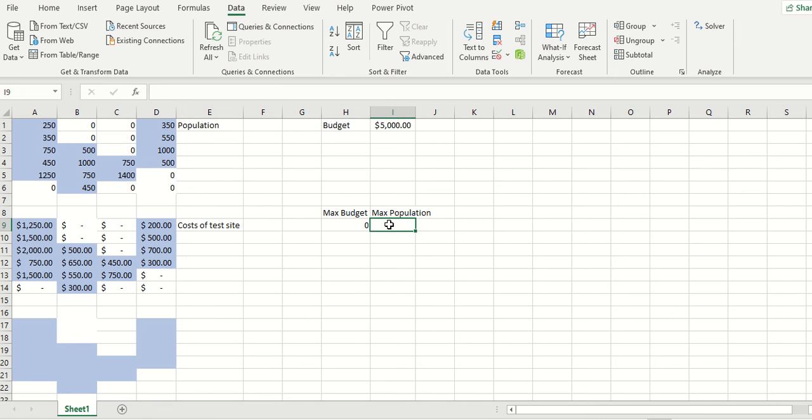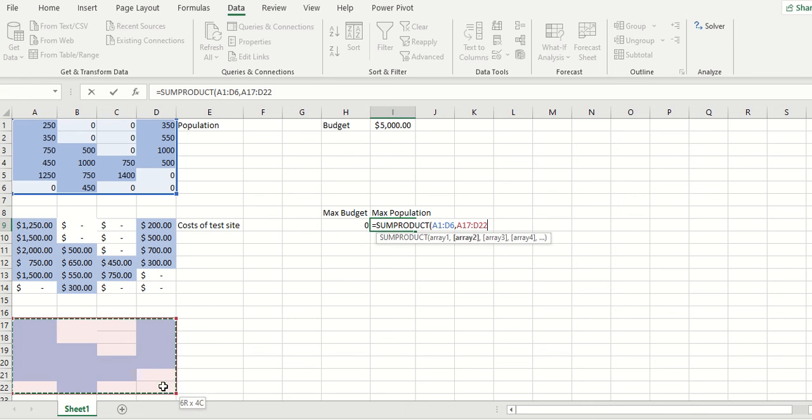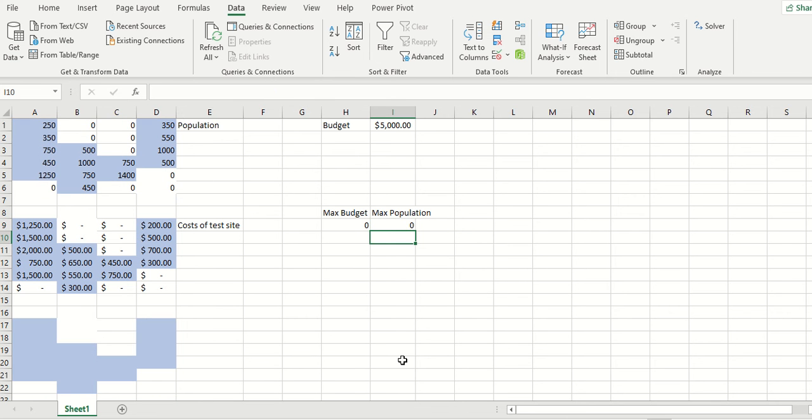The next one is population. We use SUMPRODUCT. So we put this one and this one. This is the first step to do the Solver in here.